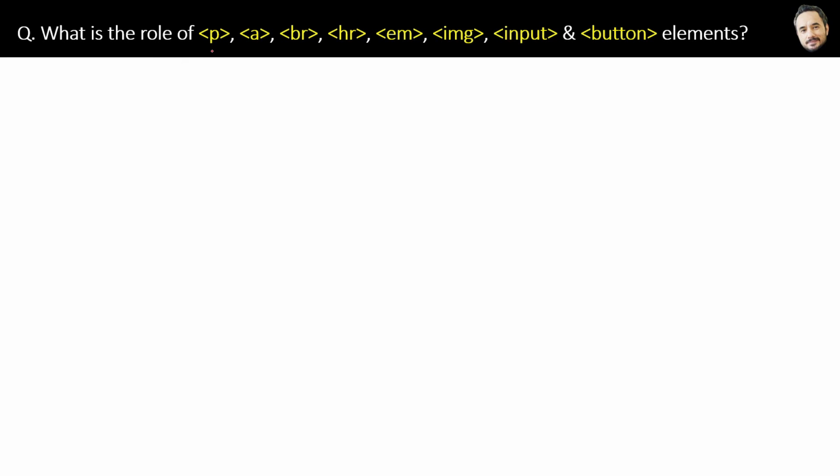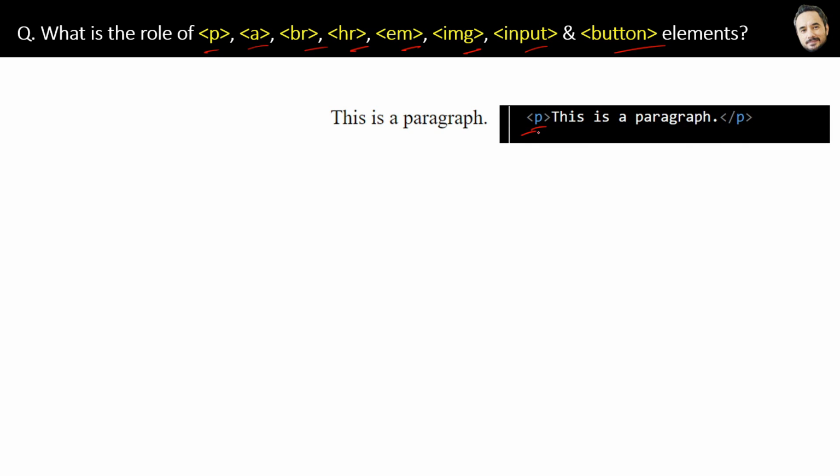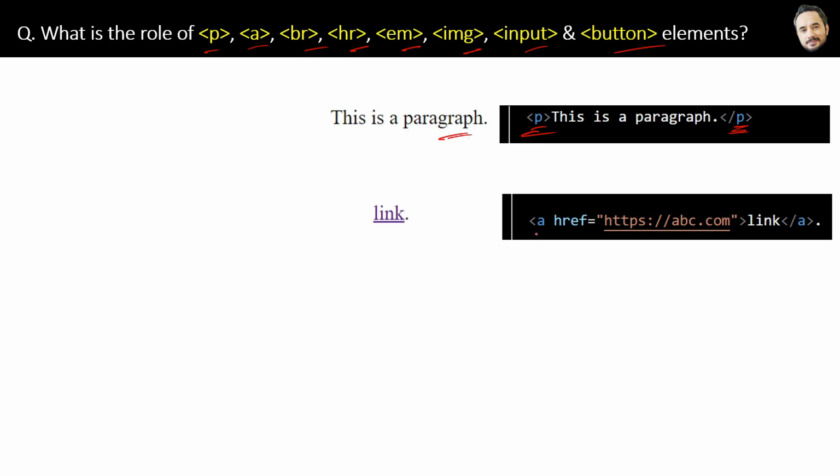What is the role of P, A, BR, image, input and button elements? All right, after div and span, these are the top 8 basic elements used in HTML. Maybe you already know most of them, but let's quickly revise them. First one is paragraph element, which defines the paragraph of text like this. Like we have paragraphs in English, the same way we can have paragraphs for single line or multi-line text in HTML.